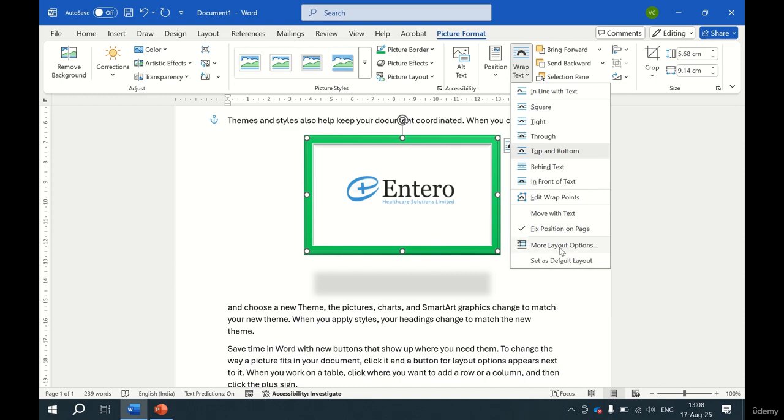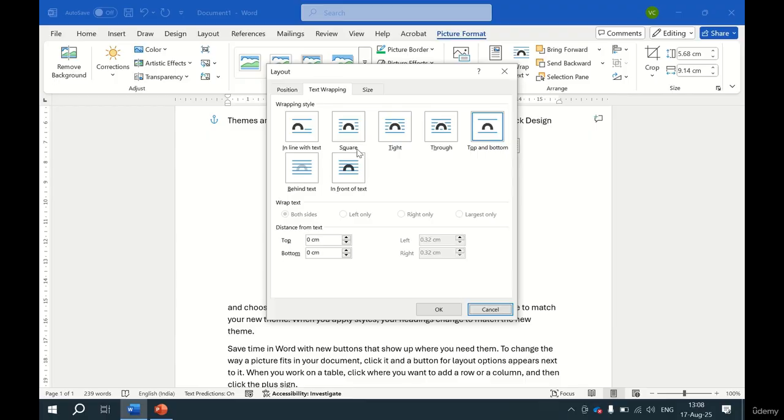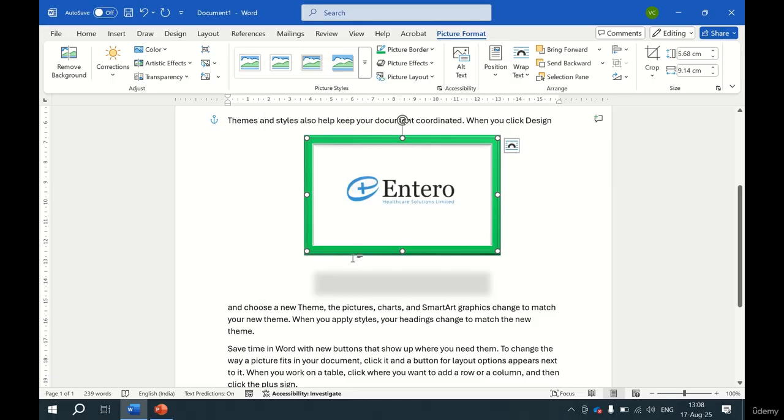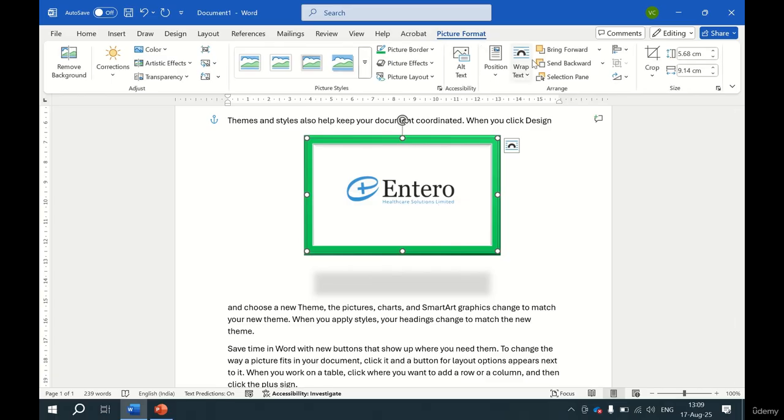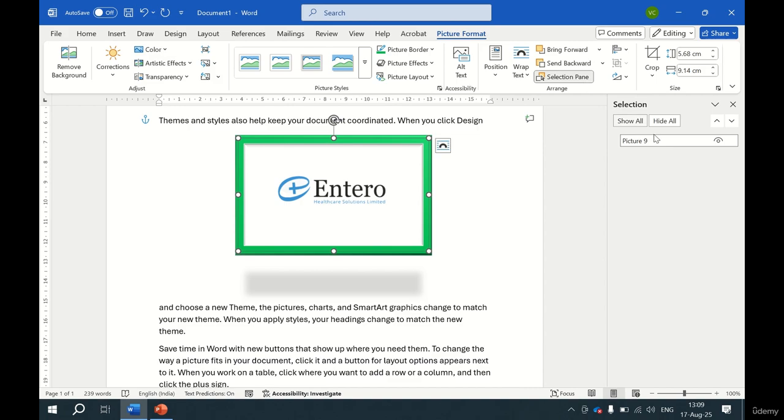Now next is More Layout Options. So you can have some layout options from here. All the things are the same, but you can customize your top and bottom from here. Whatever centimeters you want, you can set on your own. Now next options we have in Picture Format are Bring Forward, Send Backward and Selection Pane. So we'll talk about these options. So next is the Selection Pane.